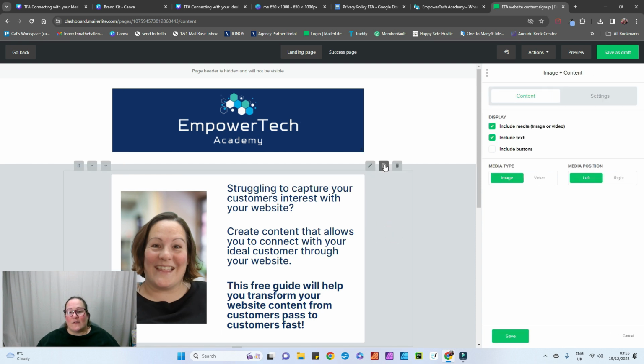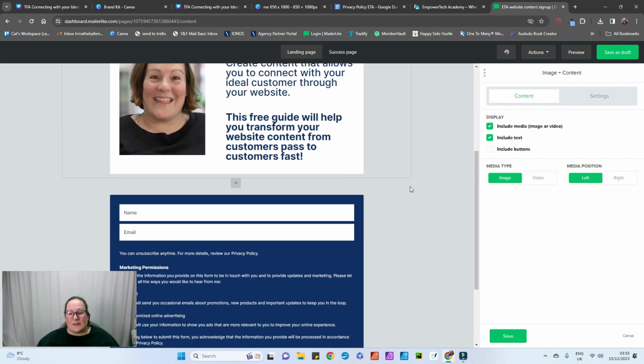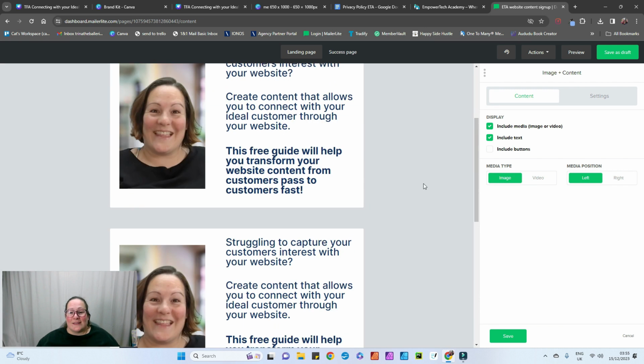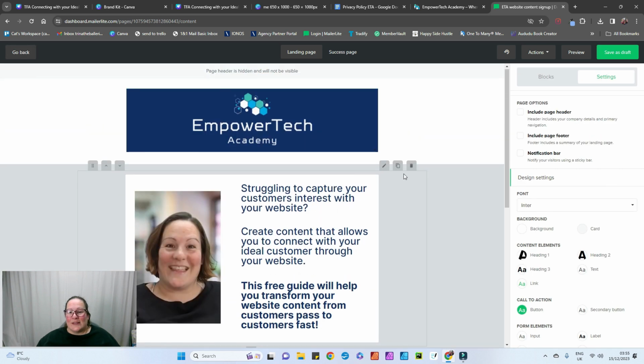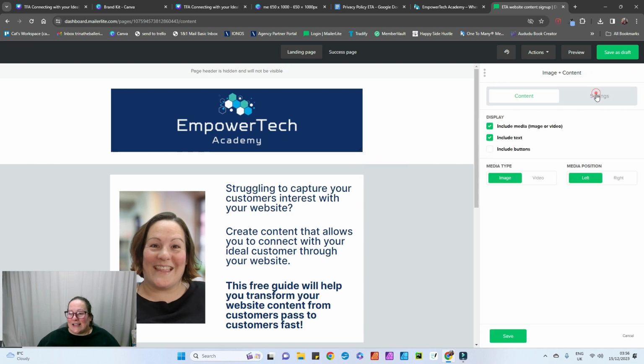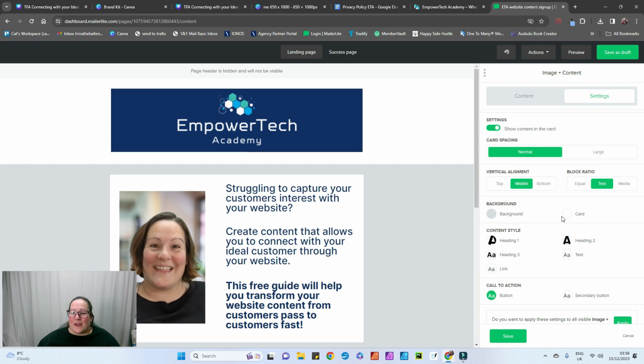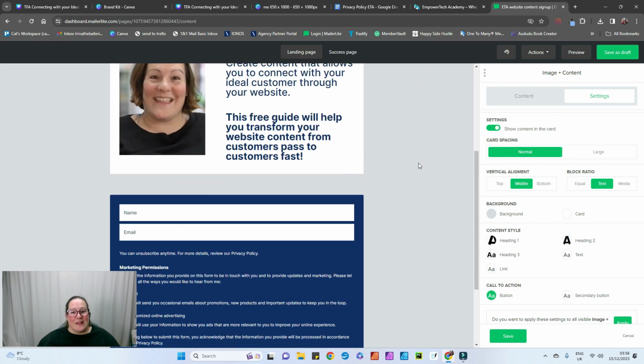If you click on the individual, oops, did I just duplicate that? Yes, I did. Let me just delete that. Don't need two of me. One's enough. You can see here that if you click on here and go to settings, you can have the background and the card. And what you needed to click here was show content in the card to have this option to edit the card. So I think that's on brand now.